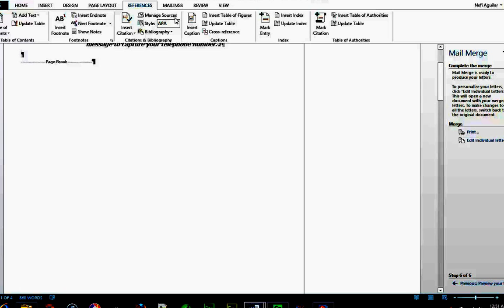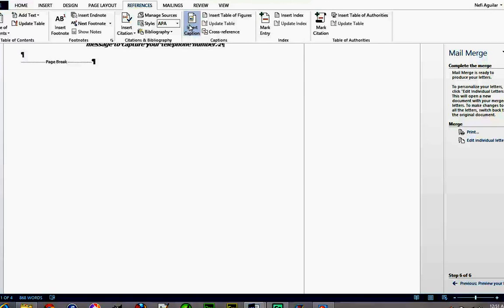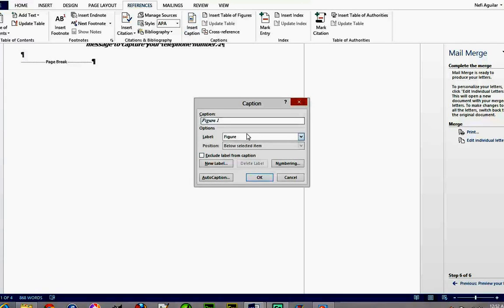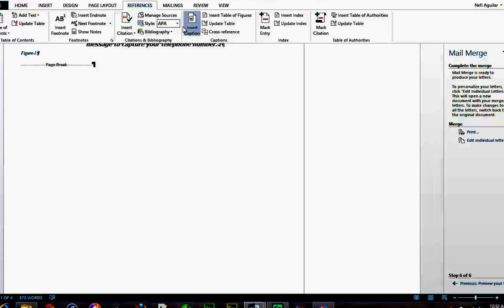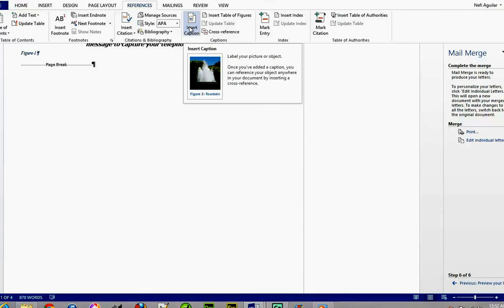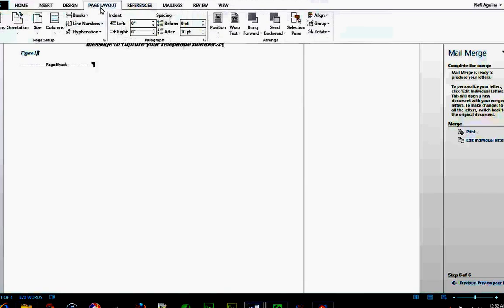And if you're taking like the Microsoft Office Certification exam, it's a good idea to take a look at this and know how to work with it. And here's how you would insert your captions. So this is a caption, but you could do that for an image. So you could do that there.